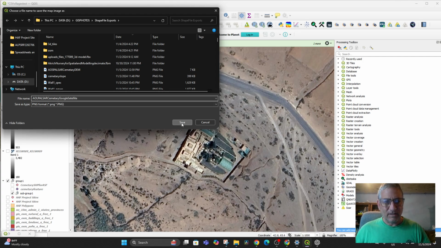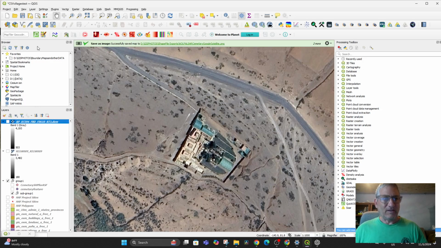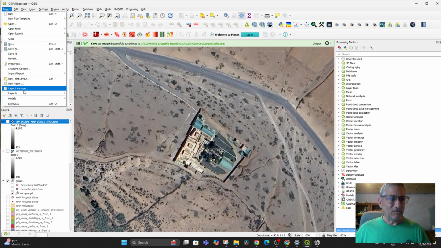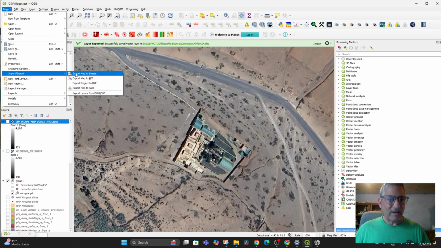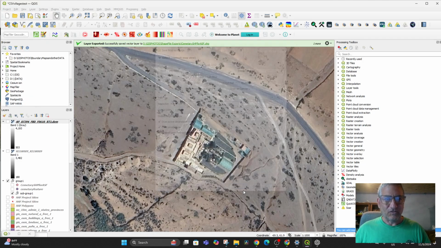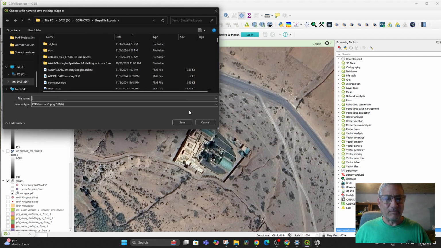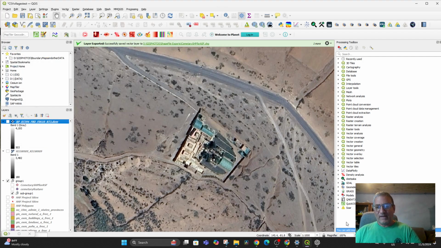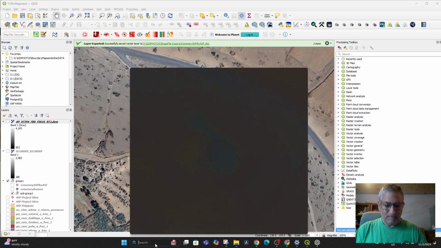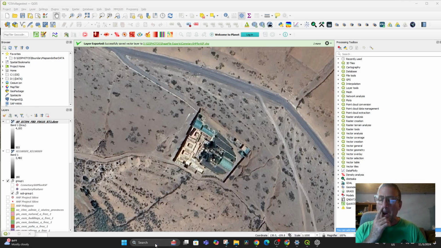And now I click on that. I hope I saved it to the right place. Sometimes, always check is what we're going to say. So it was in, yeah, shapefile exports. All right, so now I've exported that, and it's time to open up Blender.